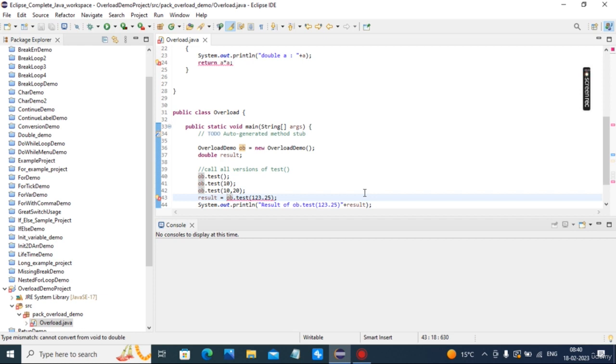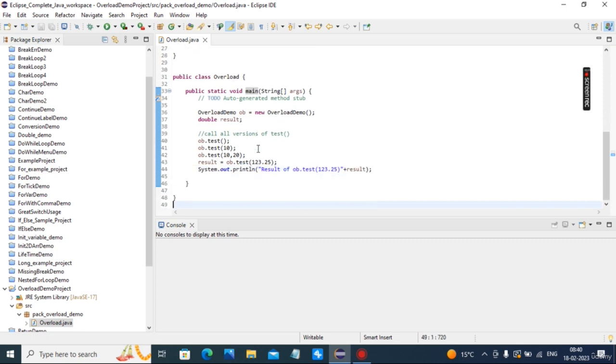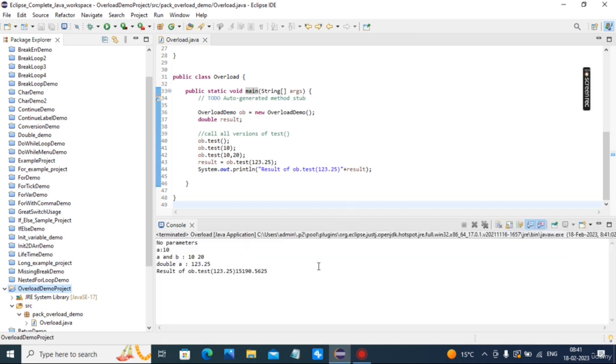That will be stored over here. That type should be double, and this will store my double result. Now I will run this program. So first of all, the no-parameter test method is called. Then the test with one integer parameter, test with two integer parameters, test with one double parameter, and one with the result. Now we will see the second example where automatic type conversion is applied to overloading.